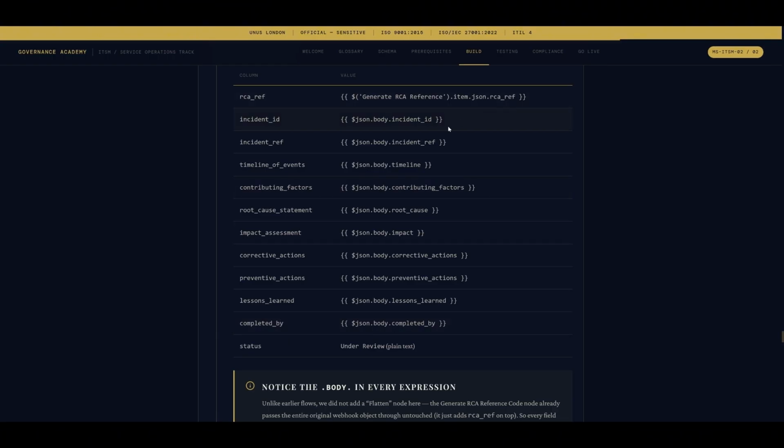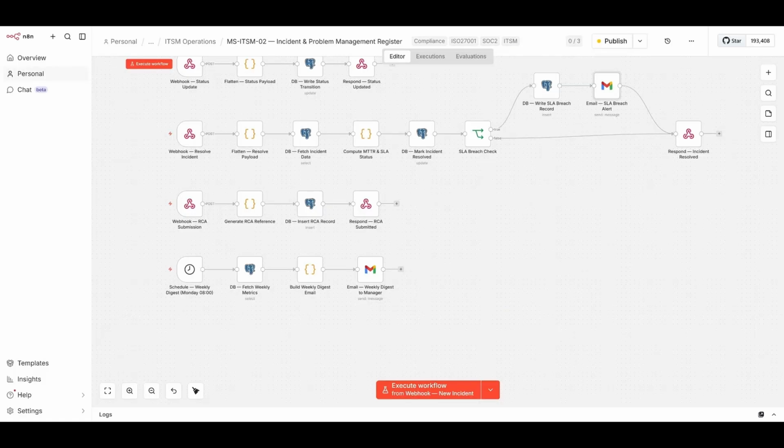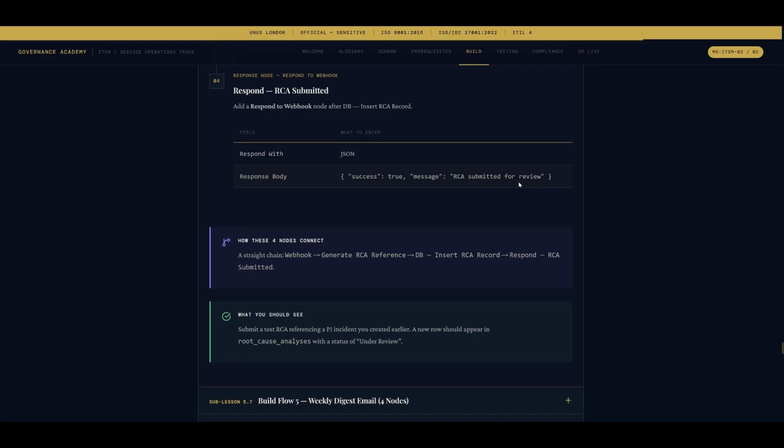row. Again, just copy and paste this into each of these sections, as long as you followed all the previous instructions to this point, exactly how I've laid it out. And then finally, it ends with the actual webhook, respond to webhook node. And all it does is give a message going back to the front end portal saying RCA submitted for review.